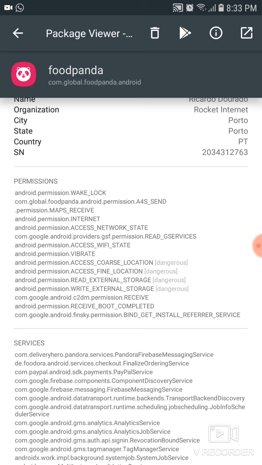Access coarse location, of course it is dangerous because the apps can detect where we are located. Access fine location is also the same as coarse location. Read external storage is quite dangerous because the apps can read what is on your storage and write on the storage, so it is very dangerous. So here we have 4 dangerous permissions.